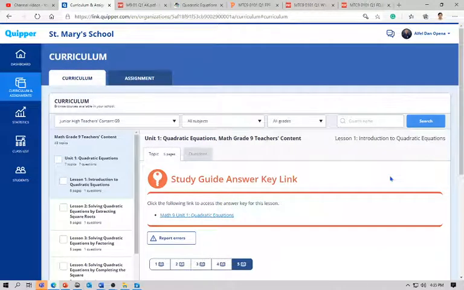All you have to do now, teachers, is to go on and explore your curriculum and assignments, specifically teacher's content.